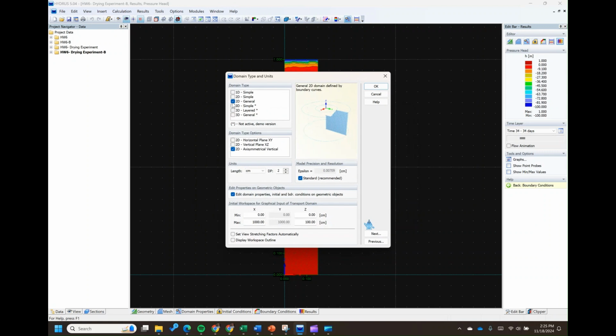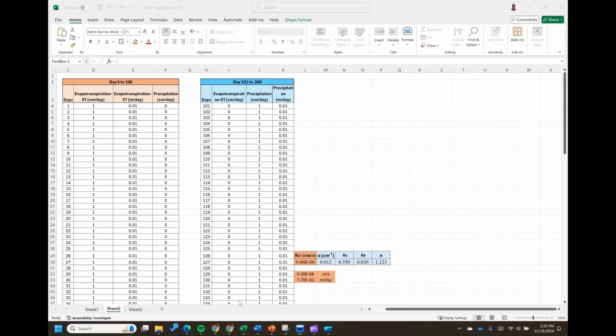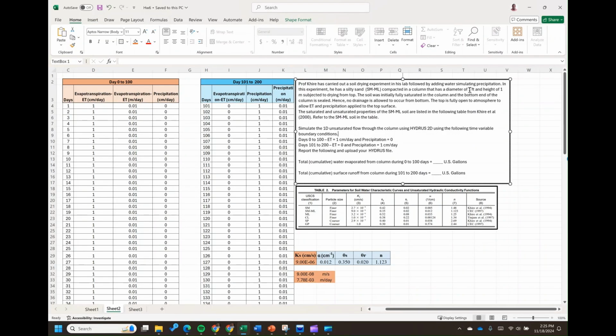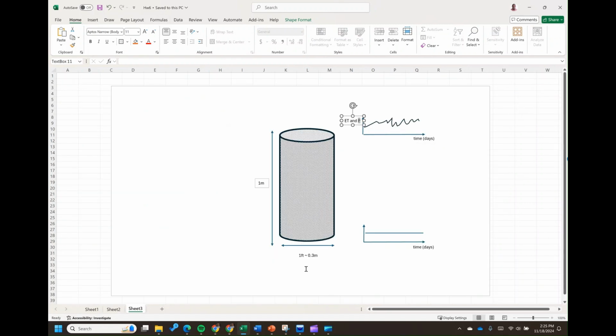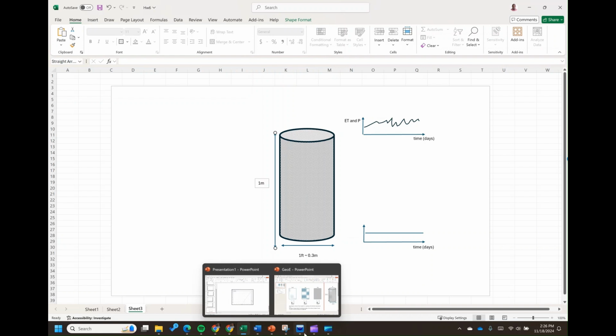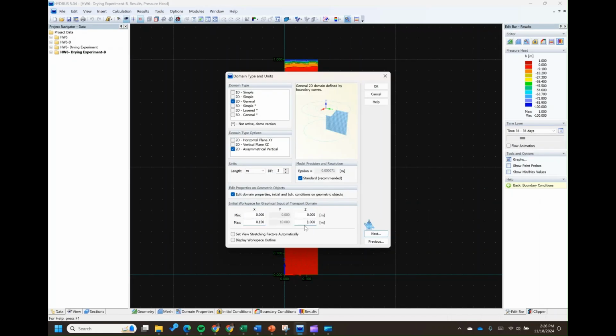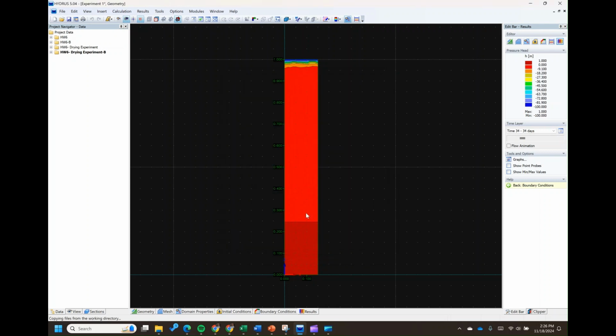We'll be simulating it in a 2D axisymmetry. So we're going to change our unit to meter, and for the X, which is the diameter, we are going to use 0.15 because we are simulating axisymmetry. If you check our question, the diameter is 1 feet. An equivalent of 1 feet in meter is about 0.3, but we'll be using the radius. We are cutting it in an axisymmetry, so it's going to be 0.15 meter and a height of 1 meter. So check this and check this, then click next.